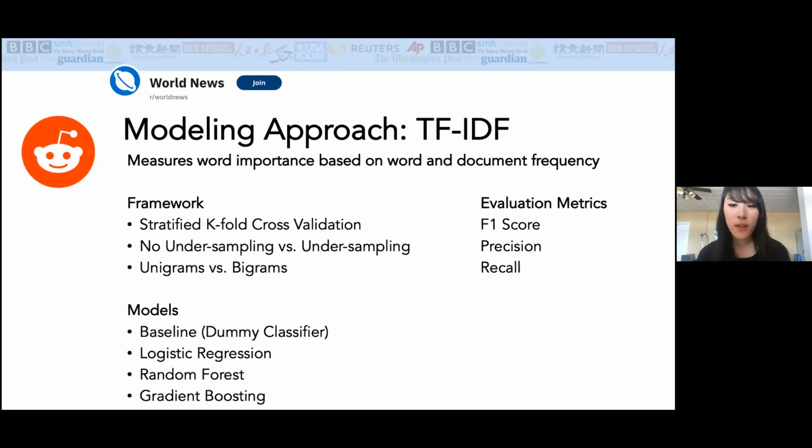My TF-IDF framework uses 4 models, including a baseline dummy classifier to compare against other models, and a few different sampling and n-gram methods, and F1, precision, and recall as my evaluation metrics. TF-IDF measures word importance based on word and document frequency.